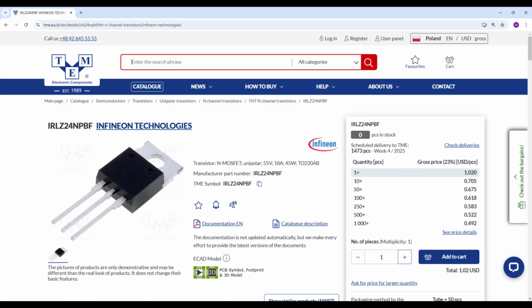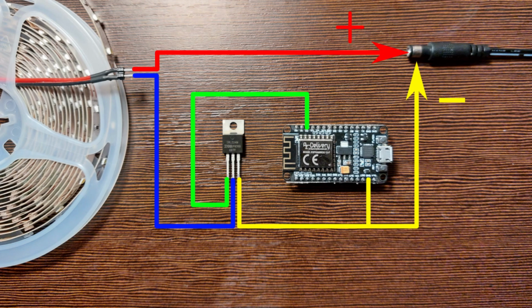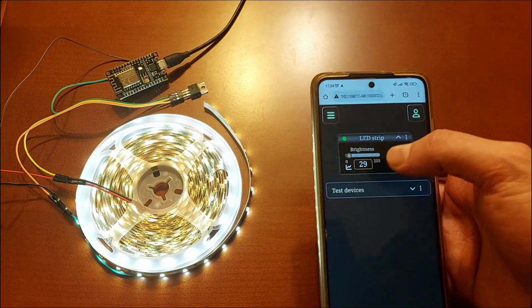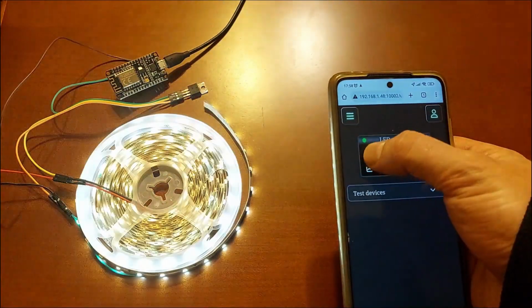Here is an example. If you absolutely refuse to do any soldering, you can buy this model for a bit over $1, connect it exactly as shown here, and there you go. For around $5 you have a controller that you can program yourself to do exactly what you need.